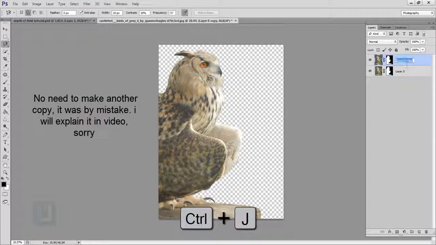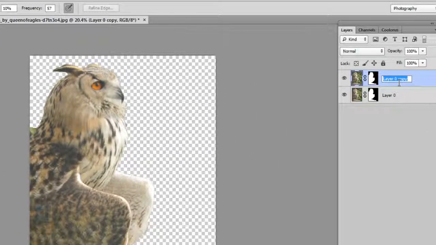Now I'm gonna double click on the name, exactly on the name, and then name it owl, and then double click on this name, exactly on the name, okay, and then I'm gonna name it BG. That's for background. So first of all, let's see the owl.